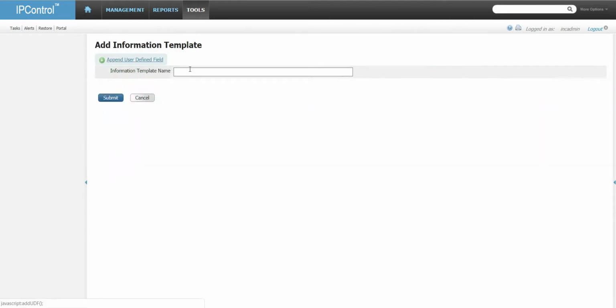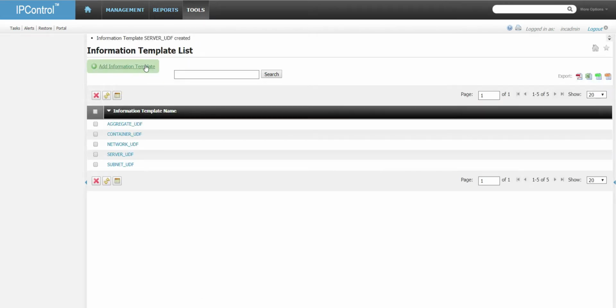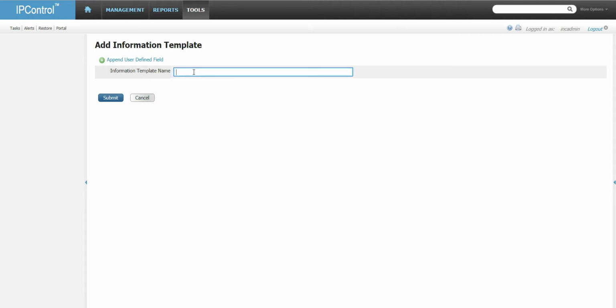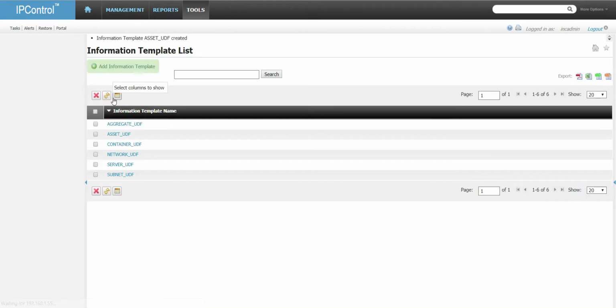And then here I'm going to do two different types. Let's do server UDF, since that might have some meta fields later for devices. And let's do asset UDF for devices. And I think that should be good. We'll go ahead and keep it at those.